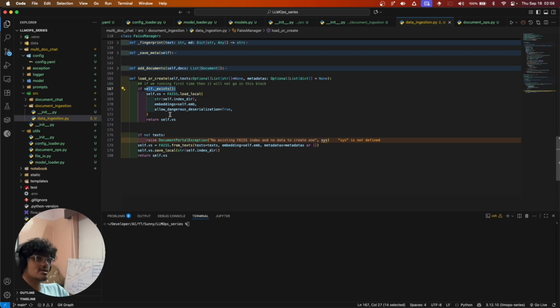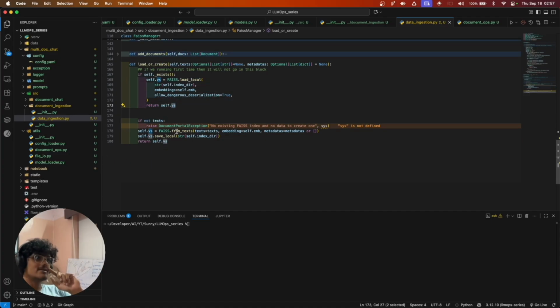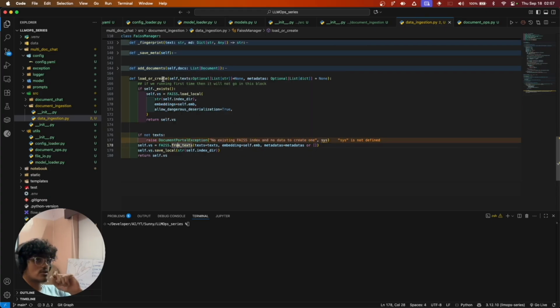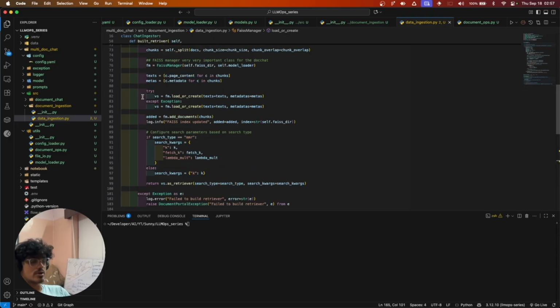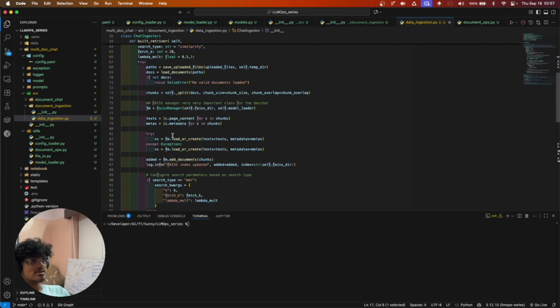If it already exists, it is just using the existing vector store, loading it and returning it inside the self keyword. If it is not present, then it is creating the vector store from scratch using the text we have provided inside the load or create function. So I hope you understood what the FAISS manager is doing. Now let's go back to the chat ingester and see how it's working.